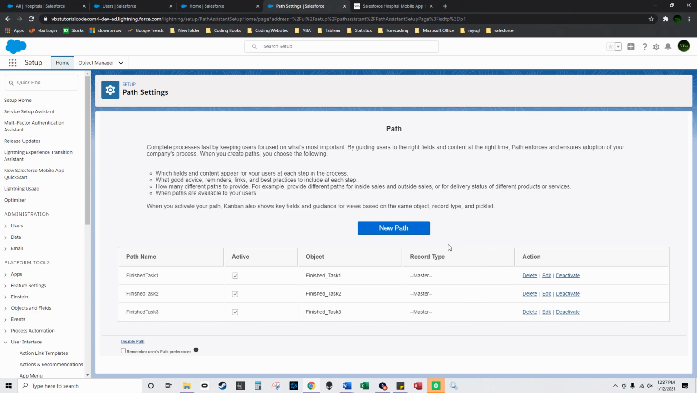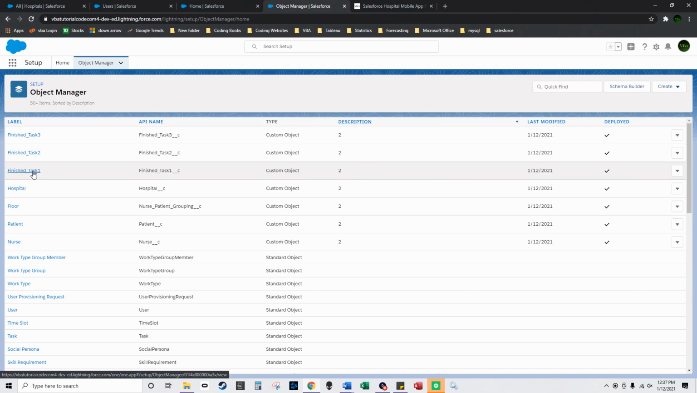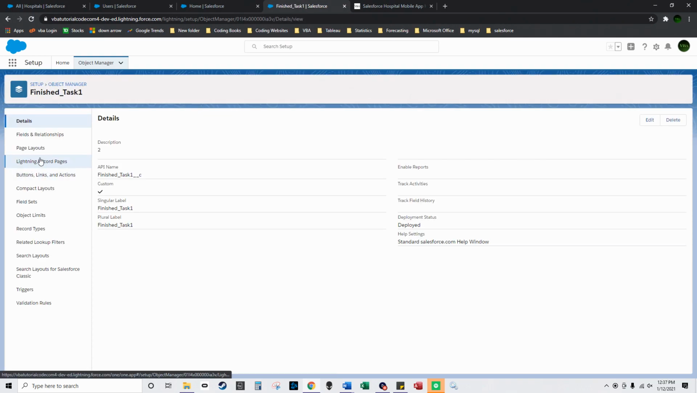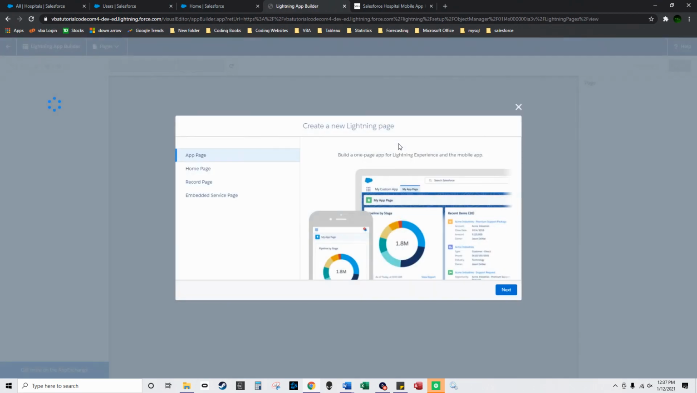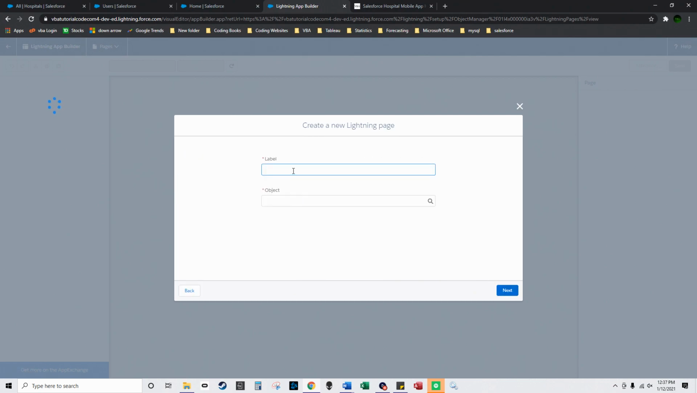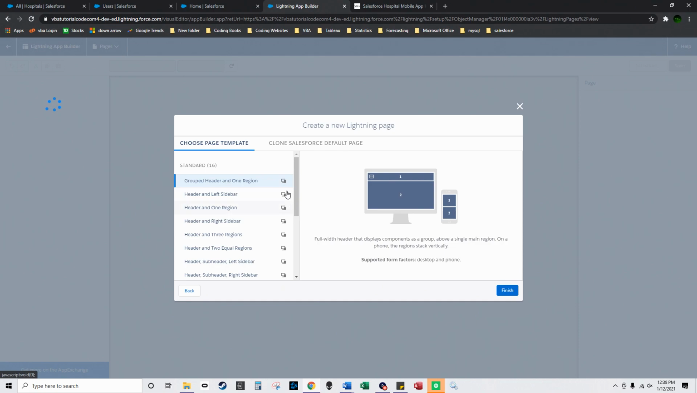So now that I created these 3 paths, I'm going to go to the Object Manager, and for Finish Task 1, I'm basically going to go to Lightning Record Pages and press New. And I'm going to do a record page next, and I'm just going to call this Finish Task 1 Record Page Custom. I'm going to select Finish Task 1 here, and I'm going to do, I think, header and 1 region. And I'm going to click Finish.